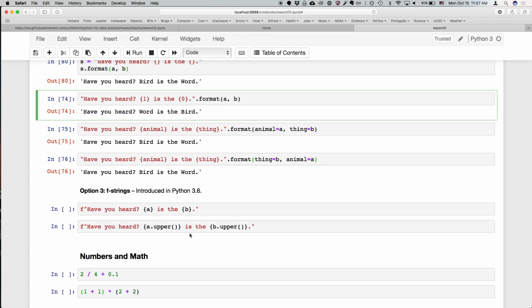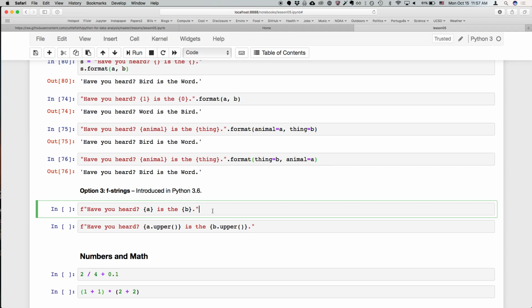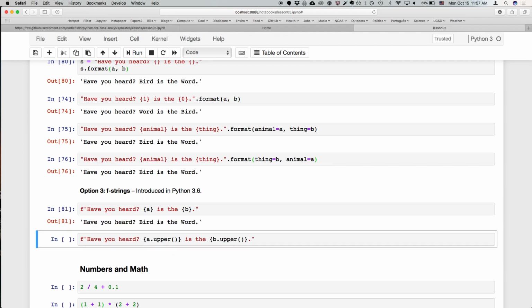So there's a third one that came out in Python 3.6 called F strings. This one is even cleaner. You just put an F right in front of the quote. You can't have a space here. It has to be right there. So it looks a little strange. But what happens here is that it'll just automatically format. It's like a shortcut for the format method. And a cool thing about this is that inside of these brackets, you can then apply methods to those strings.